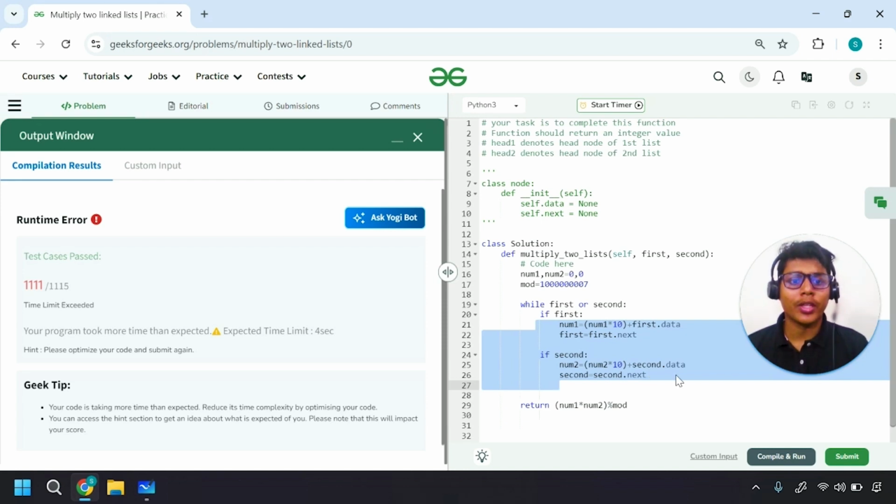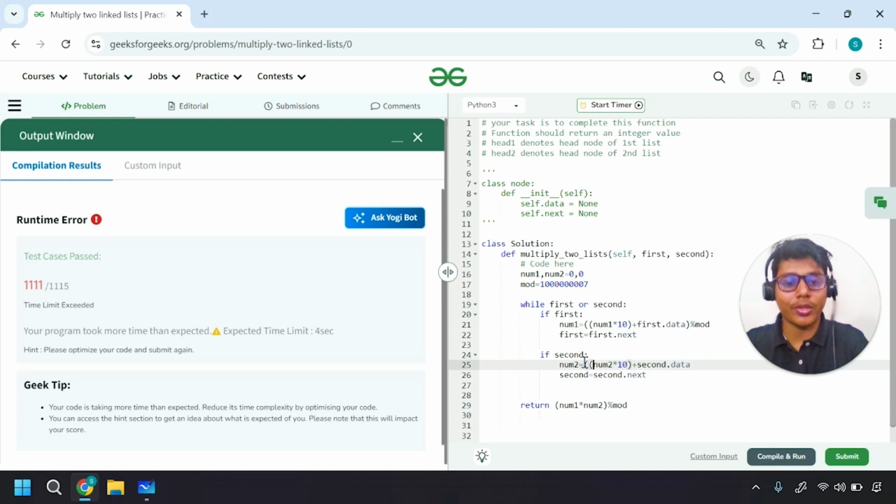So what we can do, you just have to put modulo here itself. It means whenever you will be converting linked list 1 to number, you will make sure that the number is not very large. So that's why I will be using mod here, as well as for the second number, I am going to do the same thing.